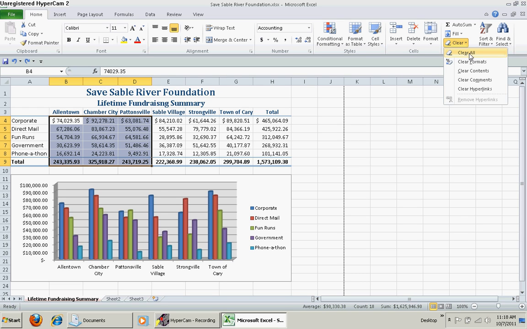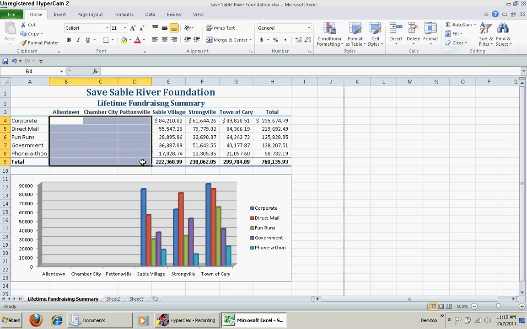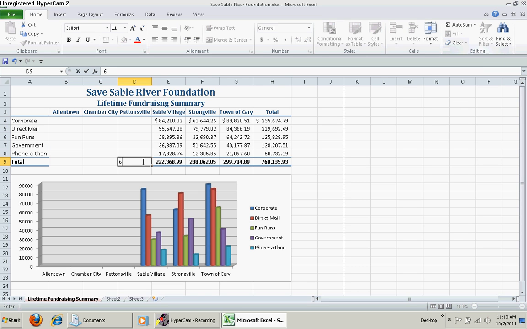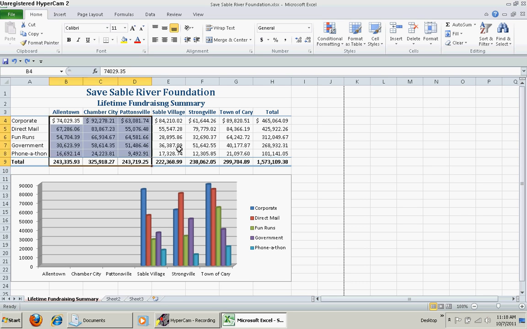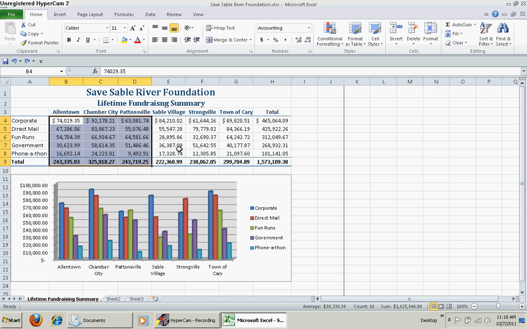So if I click clear all and then I go back in here and type a number, notice that it doesn't have the format that it had before. Okay, and notice that it also erased borders and anything else that may have been within those cells. So I'm going to undo again to put things back the way they were. And let me click way over here.